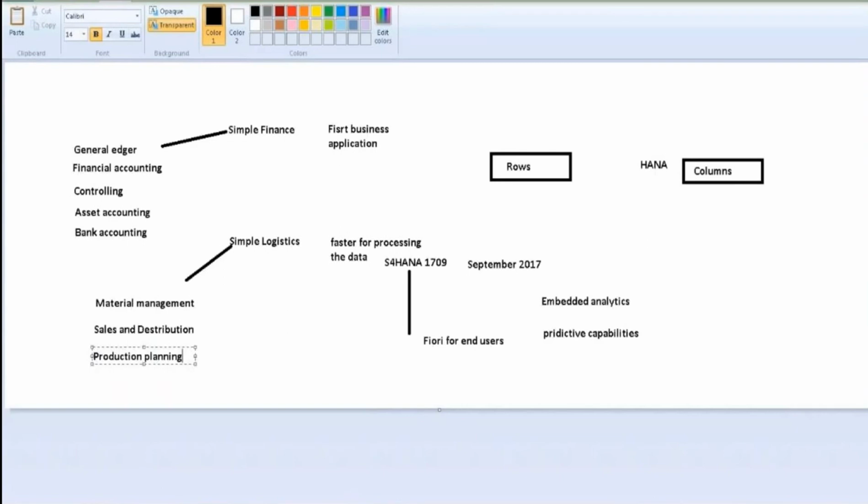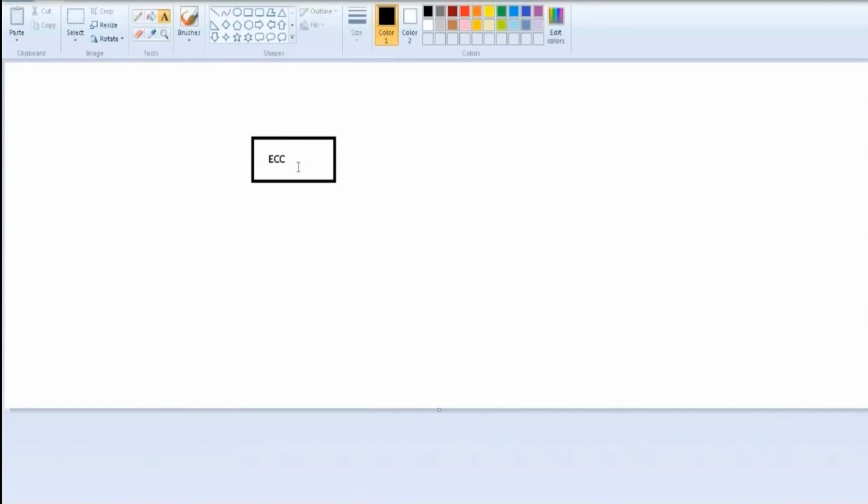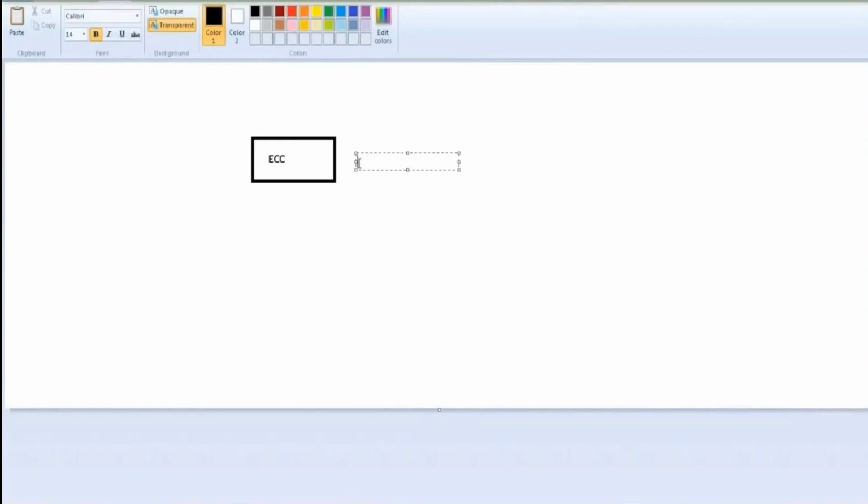Okay, 1 minute. Let me open Paint. So basically, if you see from the ECC point of view, the major disadvantage is that it is not available on cloud and it is working on the traditional RDBMS. It works on the traditional database. Now, the current S/4HANA is completely based on RAM.